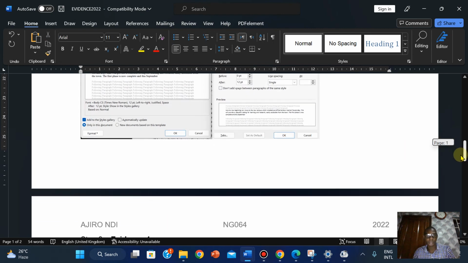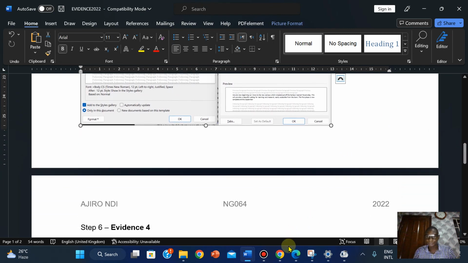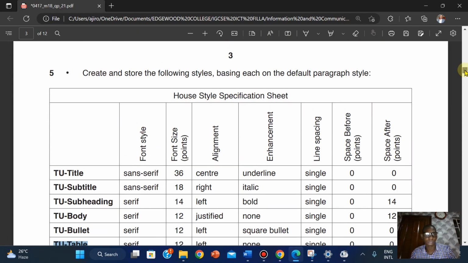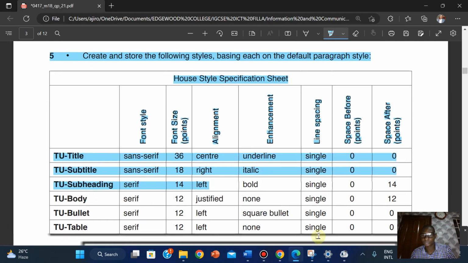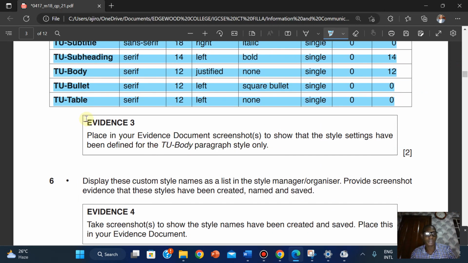Okay, should fit in. Nice and easy. Okay. All right. This is done. Okay. Take the highlights here. Okay, and I've also done this. Okay. All right.